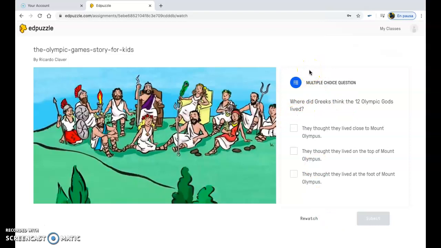Now a new question pops up. Where did Greeks think the 12 Olympic gods lived? They thought they lived close to Mount Olympus, they thought they lived on the top of Mount Olympus, or they thought they lived at the foot of Mount Olympus. So you click on the correct option, all right? I'm not going to say it anymore, okay?